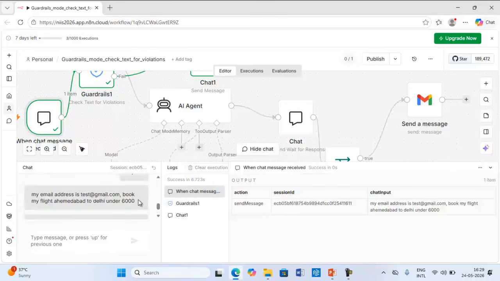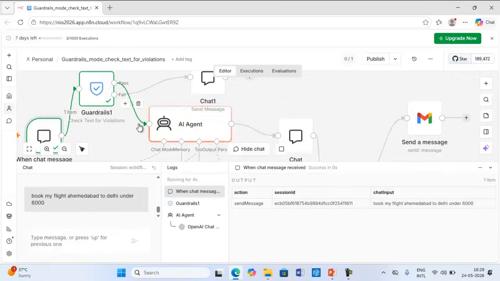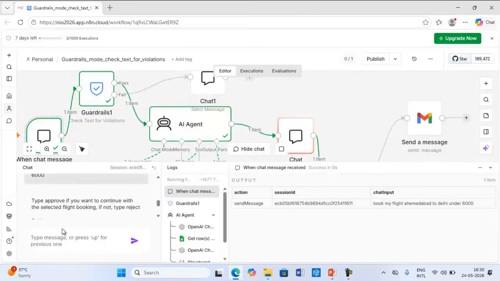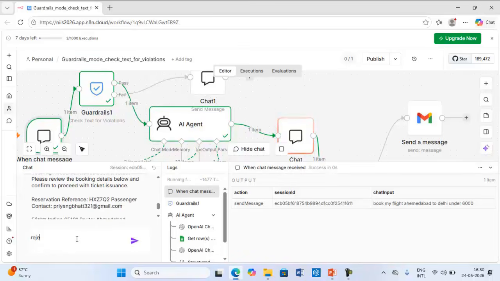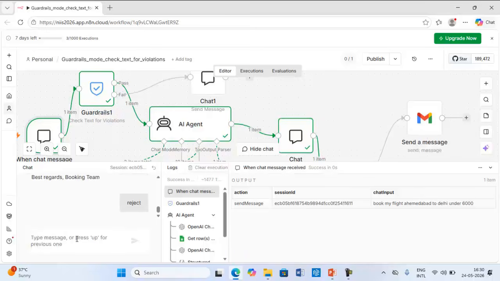Great, right? Again, let's use the same, but this time I want to send a normal message. Please look here. Now you can see this branch is executed. Pass. Now the request passes through the guardrails node and reaches the agent successfully. That you can see, right? Again, let's reject. Done. I hope all of you are clear with this, right?